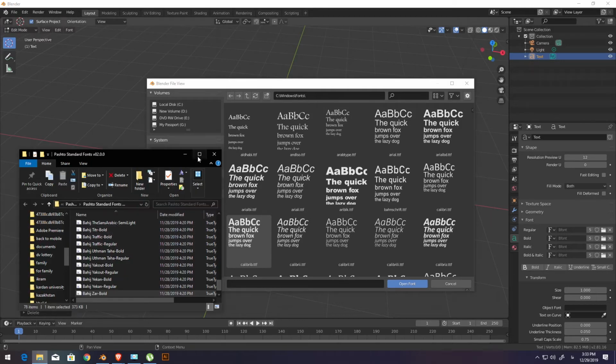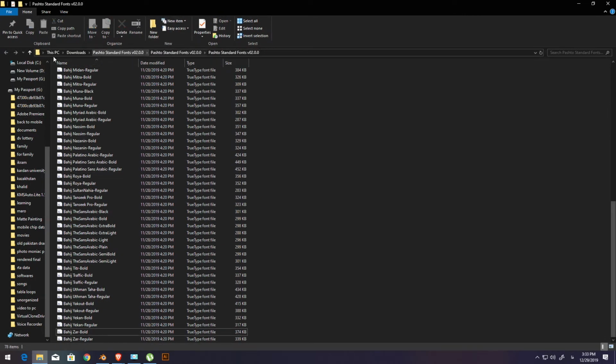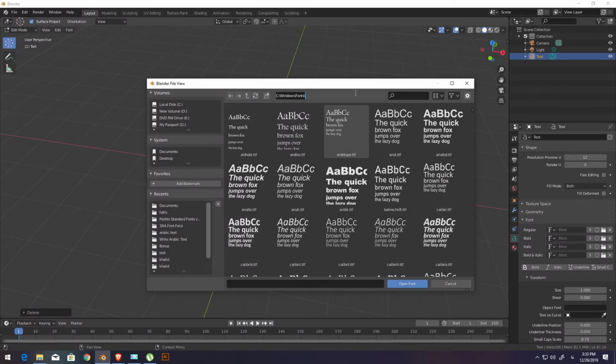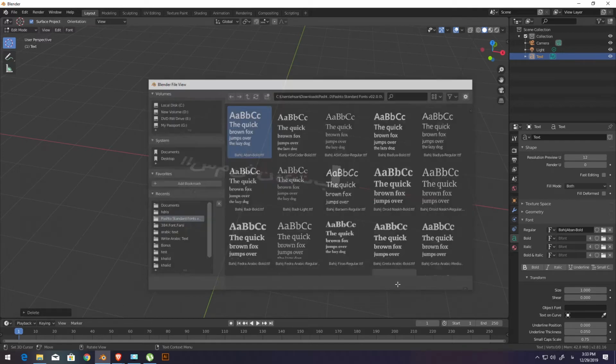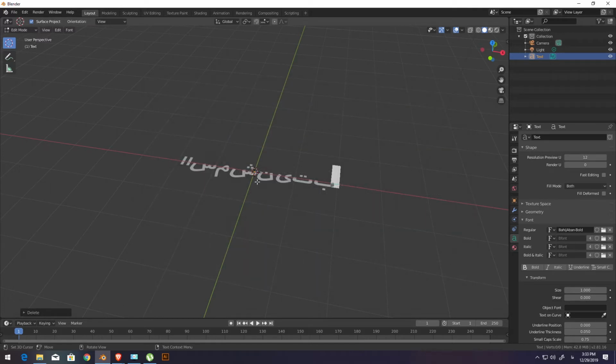I have my fonts in here, so I will just select the link, Control C to copy it, and Control V to paste it. Here are my Persian fonts. I will select one of them and open the font. Here we have it. We have to type again. Let's type. As you can see, it is not working.